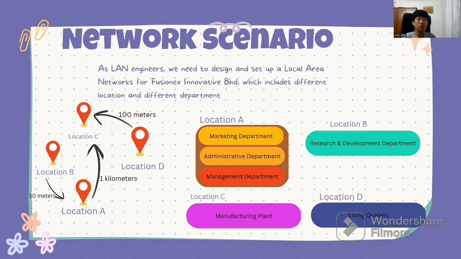The distance between location C and location D is 100 meters away. The distance between location A and location C is 1 kilometer away. And lastly, the distance between location B and location A is 30 meters away.